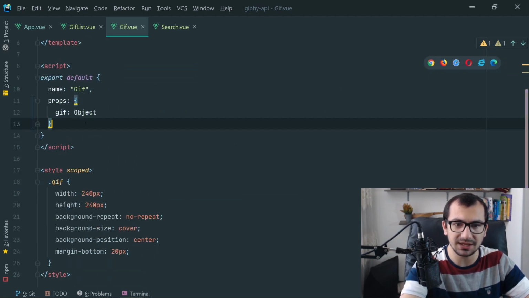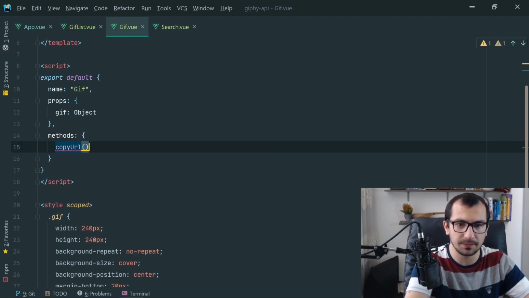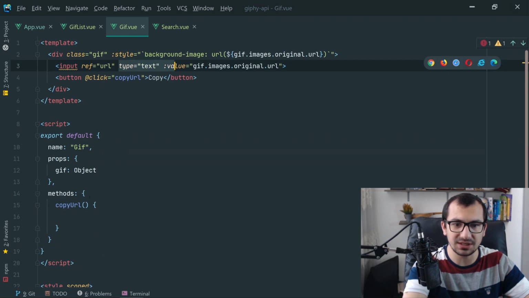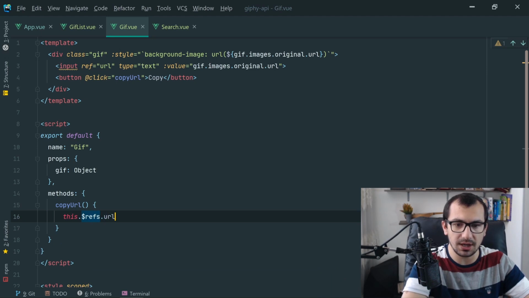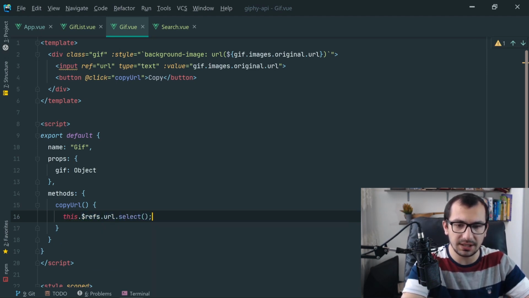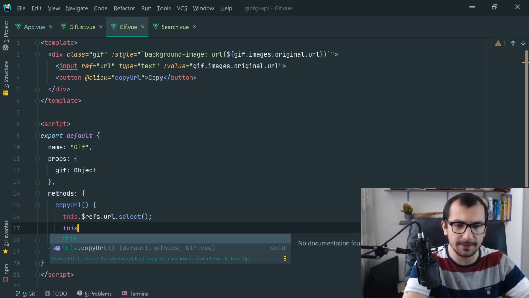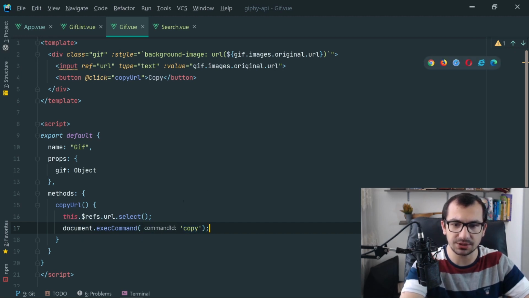So let's create that copy URL method right here, and we need to select whatever is written inside that input. So I'm going to call this refs URL select, and that should be enough, by the way. So this then I'm going to call on document exec command copy. So let's see how this actually works.